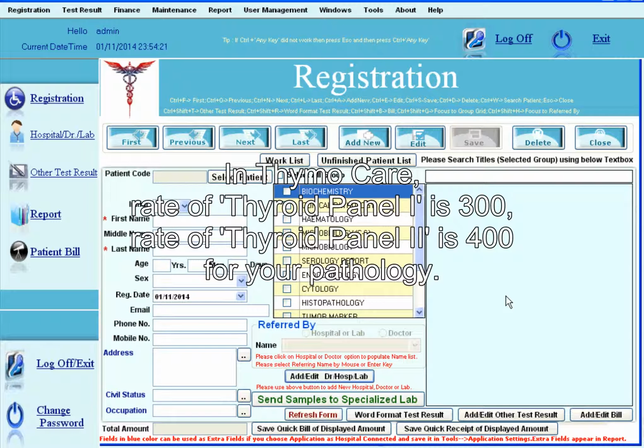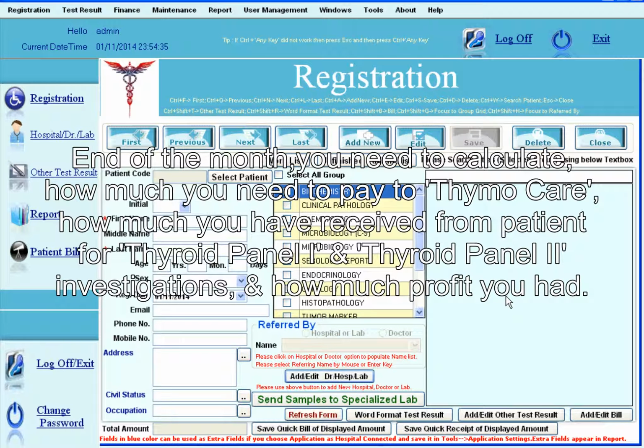In Thymocare, rate of thyroid panel 1 is 300, rate of thyroid panel 2 is 400 for your pathology. End of the month, you need to calculate how much you need to pay to Thymocare, how much you have received from patient for thyroid panel 1 and thyroid panel 2 investigations and how much profit you had.